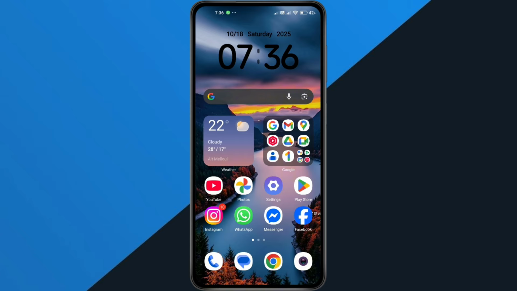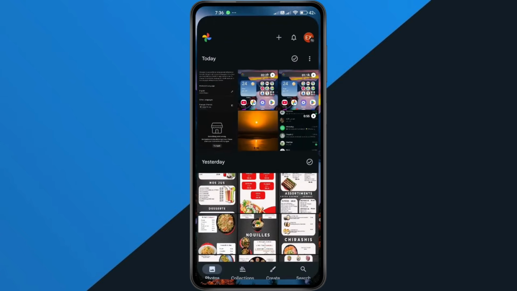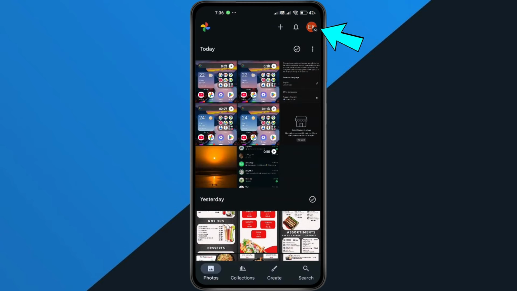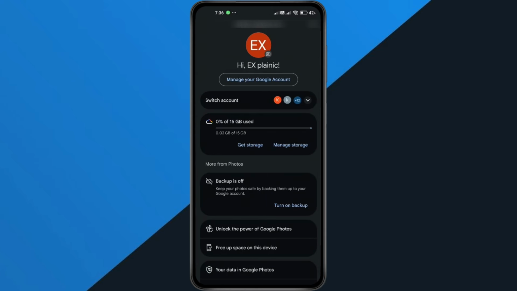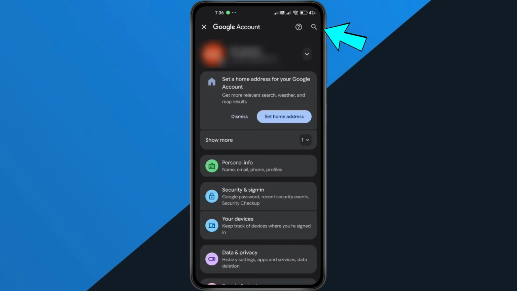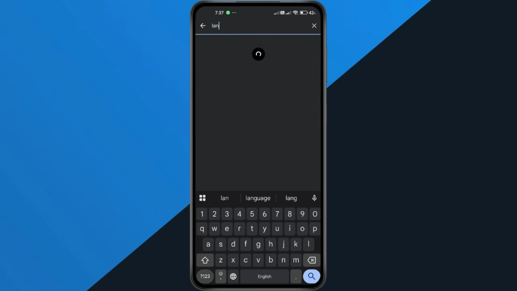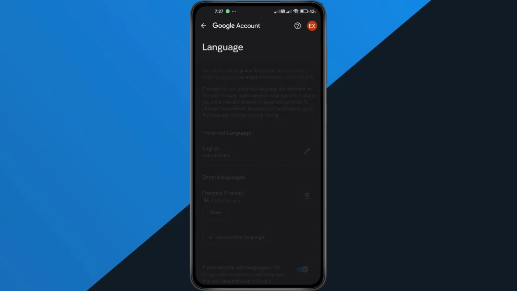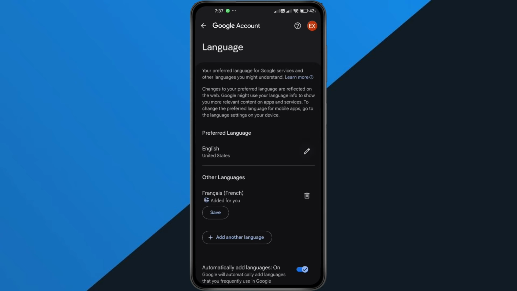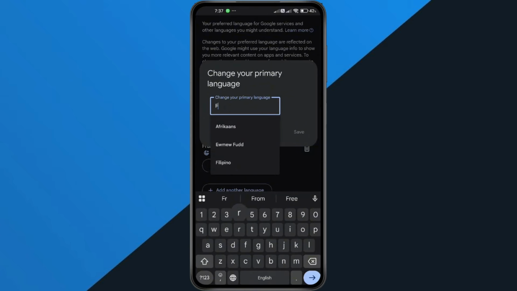First, open the Google Photos app on your device. Once it's open, tap on your profile icon in the top right corner of the screen. From there, select Manage your Google account. Now in the search bar at the top, type Language and choose Preferred Language. Go ahead and tap on the pen icon to change it to the language you want to use.